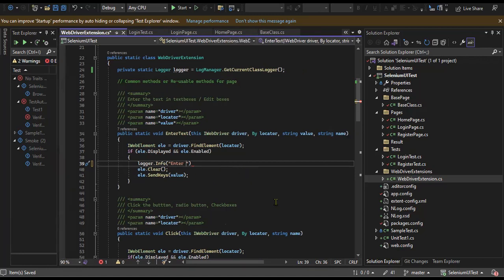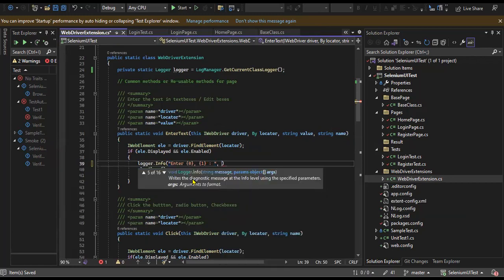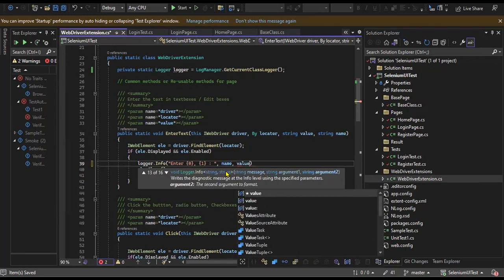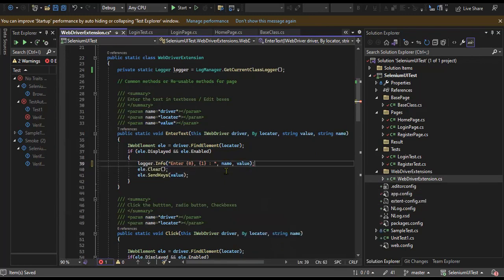So I have already added one variable at the method level. That is the name of your object, or name of your web element. So I can use first zero arguments, and this is for the name of your element, and this is for value. Then colon, comma, and you can write down the name of the variable, the name of the web element, and also the value which you're providing in the text box.